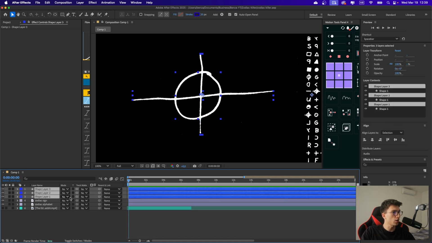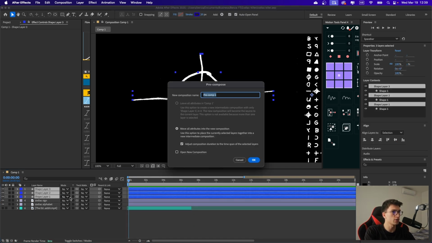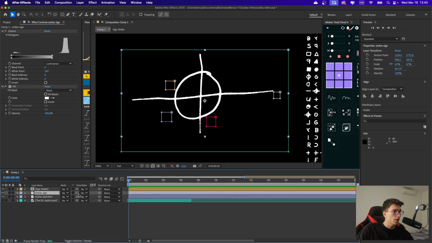And now we're going to select all of these layers, press Ctrl Shift C. That's going to pre-compose them. We can call it sign matte. That should remind us that this is a matte or a mask for our sign layer. Click OK. And now we can track matte the Zodiac sign to our sign matte.